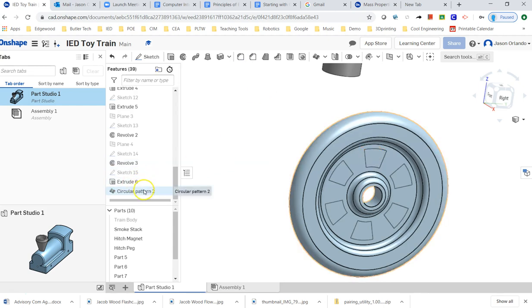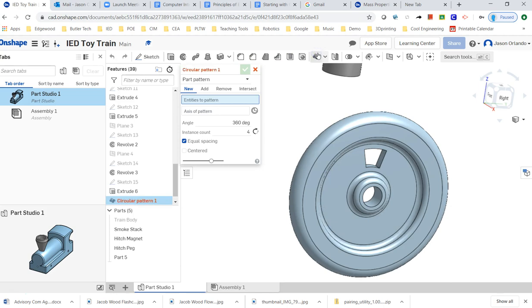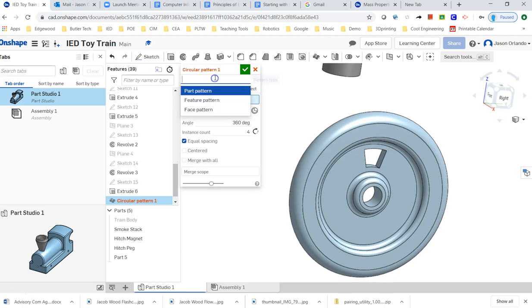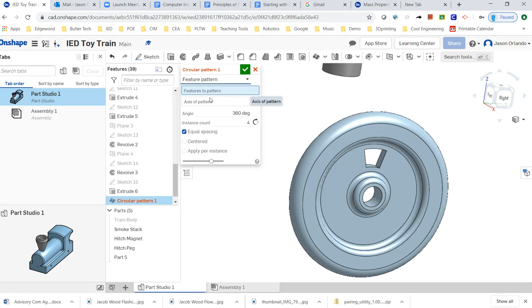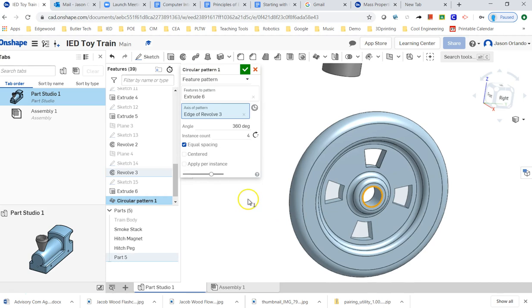It had worked for me, so let's delete this. Let's start fresh. Alright, circular pattern. Maybe I lost the ability to click remove last time after I chose this, so remove, and it's a feature pattern. Feature 2 pattern, so that extrusion. The axis to go around is the center there, and I wanted 6 of them.